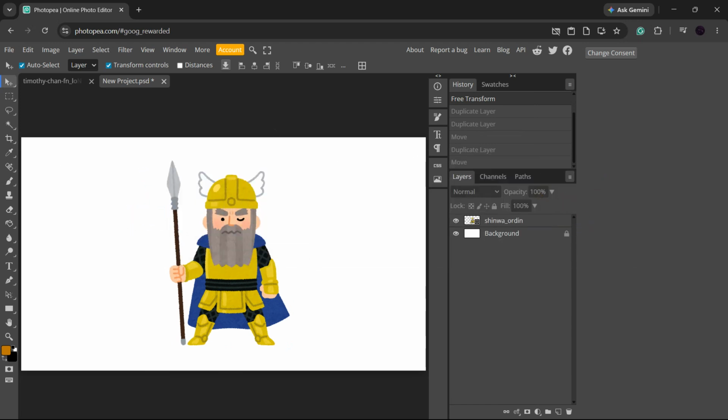The first method is the quickest and most common way to copy a layer in Photopea. Look over to your Layers panel on the right side of the screen and click the layer you want to duplicate. It is important that you select the correct layer because Photopea will copy exactly what is highlighted in the Layers panel. Once the layer is selected, use the keyboard shortcut Ctrl-J on Windows or Command-J on Mac.